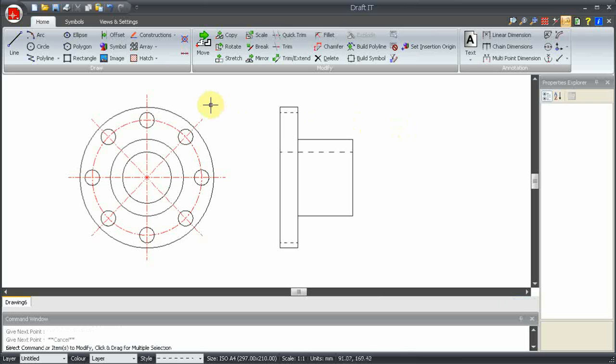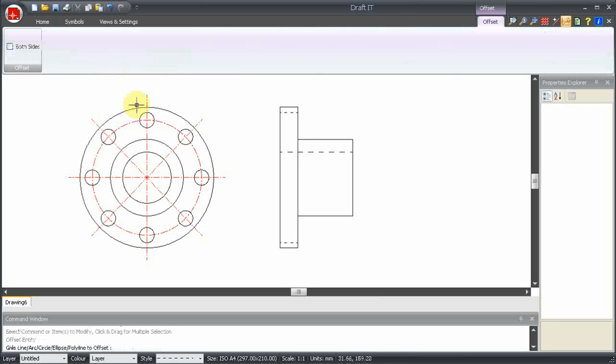We can now use the offset command to finish the hidden lines. Notice that we can use points on the other views to define the offset distances.